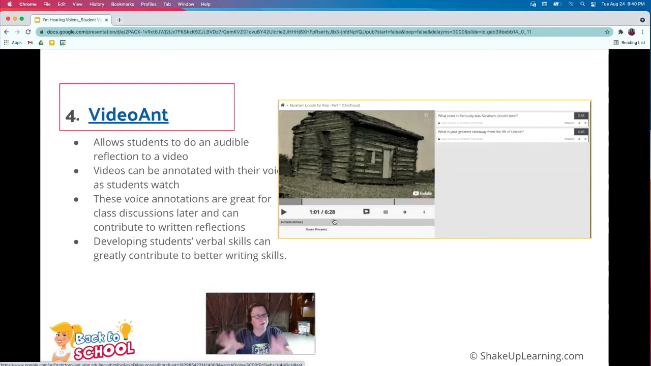So how many of you have ever heard of Edpuzzle out there? And if you've used Edpuzzle, you know that you can bring in a video and then you can add multiple choice, open-ended type questions throughout that video for students to be able to respond to. VideoAnt is very similar, and the feel of setting it up is even very similar.